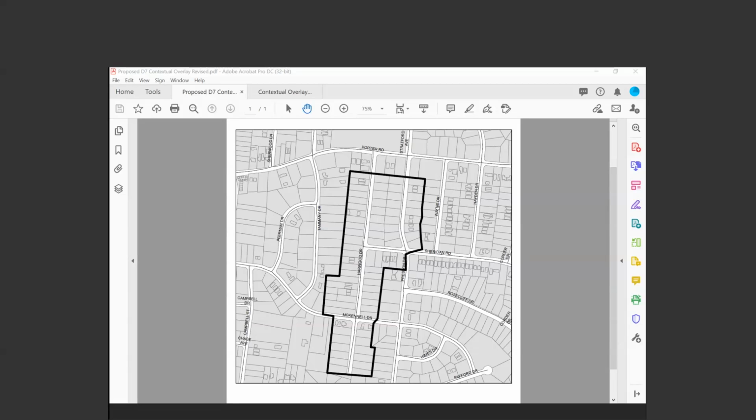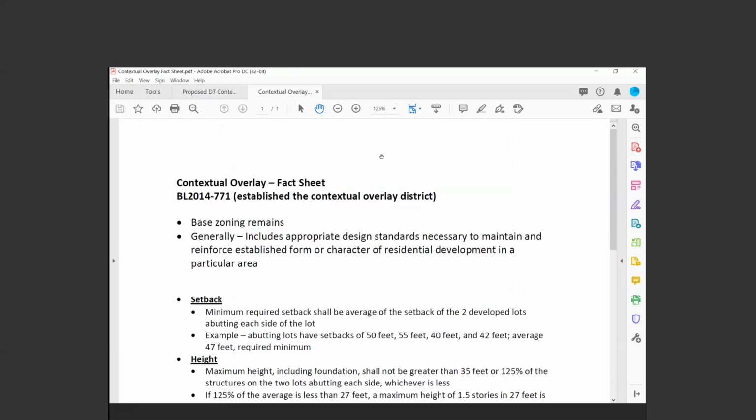But just jumping into the contextual overlay, I'm going to switch the screen from the outline. Matt, you muted when you switched screens. Sorry about that.